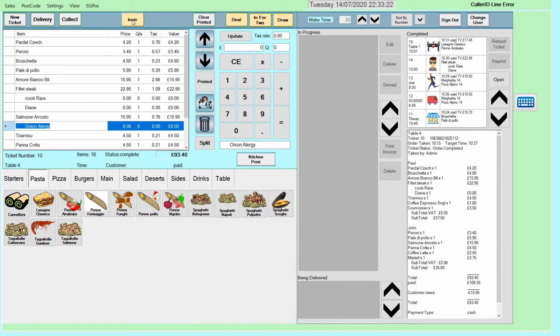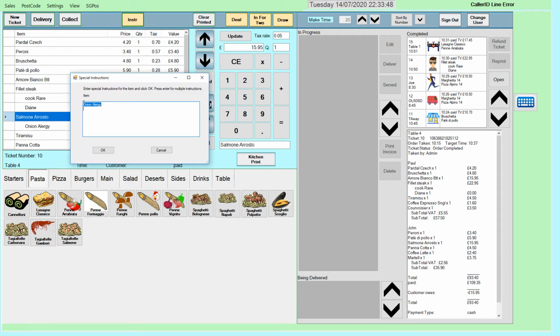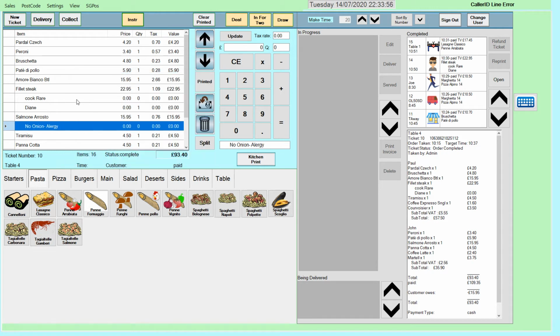So you can change it. Now, as you notice, these add-ons. So there's some there for the fillet steak. There's a cooked rare and what we call add-ons, and the Diane sauce are tabbed slightly. If we click on one of those and select one of those and then try in special instructions, because it's an instruction itself, you can't do anything, so you need to click on the original item. So we'll do that. No onion. Okay.